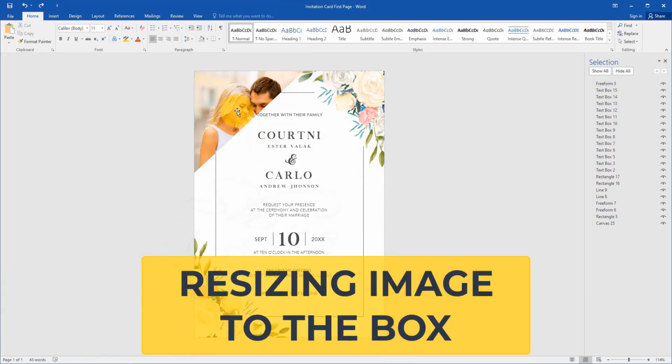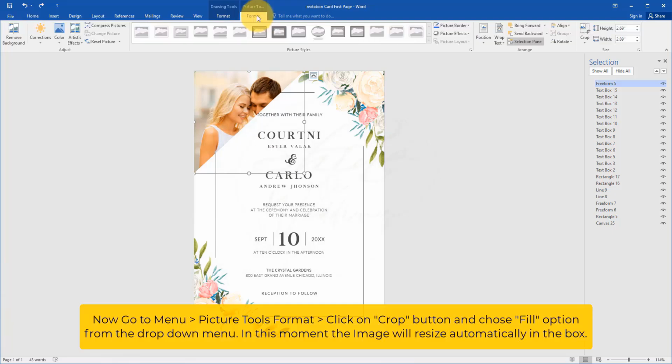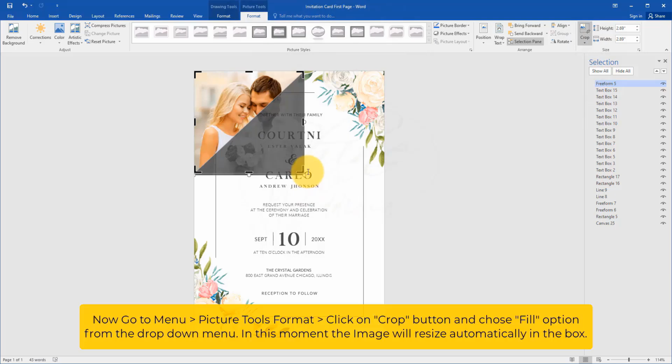Resizing image to the box. Now go to Menu, Picture Tools Format, click on Crop button and choose Fill option from the drop-down menu. At this moment, the image will resize automatically in the box.